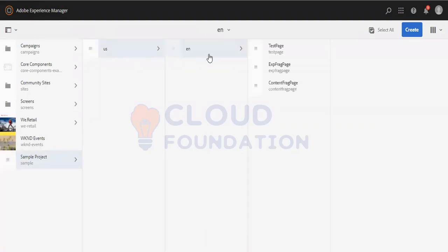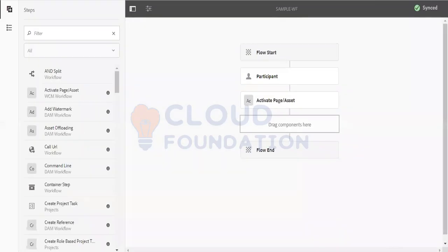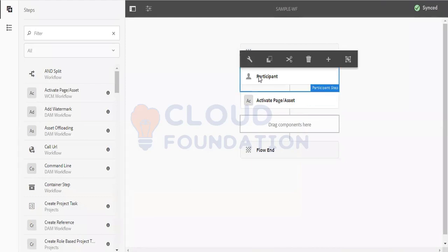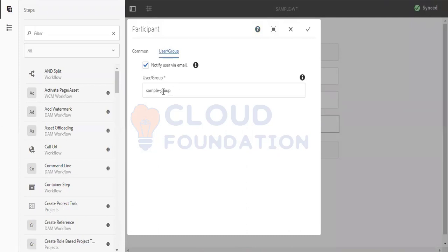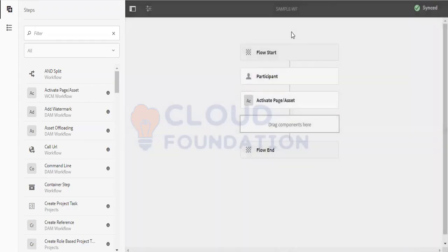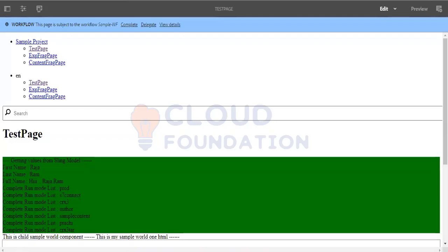the workflow, right? Yes. So with the workflow, since here our workflow says that the request will go to the participant user, and who all are the participant users? All the users who belong to the sample group. Of course, the sample group would have received the notification.